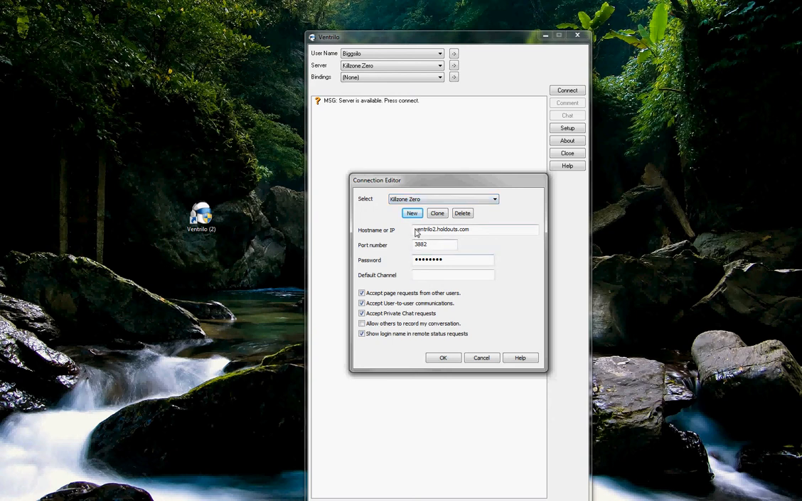You have to enter the hostname or IP. For ours it is listed here. That information is within our forms and can be located in this section. The port number. It will be a 4-digit code. Some Ventrilo servers require a password. Ours does. You will need to enter that password here.